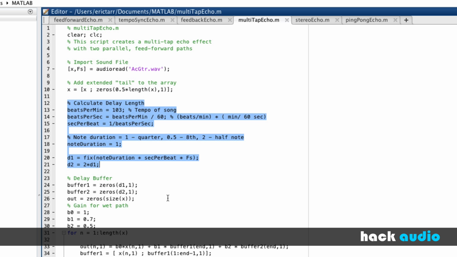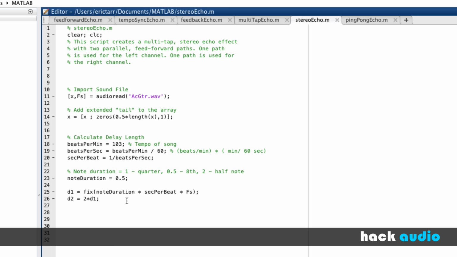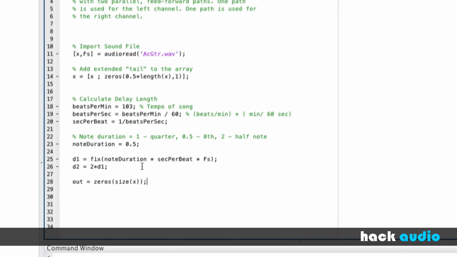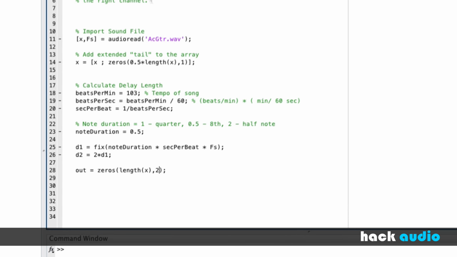Another thing that we can do is copy over this command where we initialize our output. For our output, it's going to be a little bit different. Instead of being a mono one-channel signal, it's actually going to end up being a two-channel stereo signal. So we need two columns, one for the left and one for the right. We'll initialize it already as a stereo.